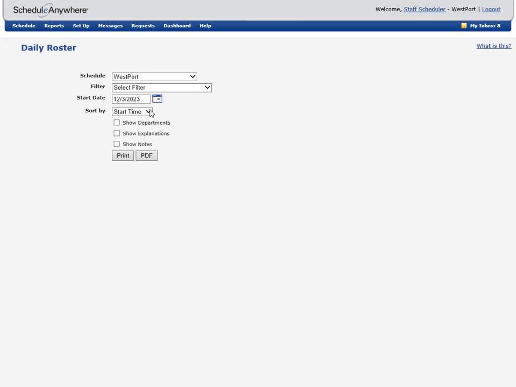You can sort employees on the daily roster report by name, position, start time, or shift name. Plus you have the option to show departments, explanations, or notes.